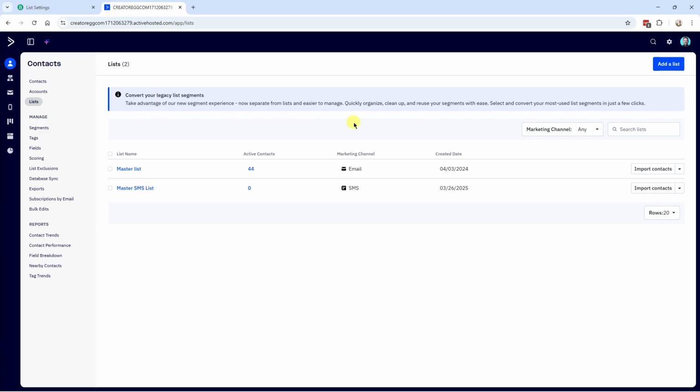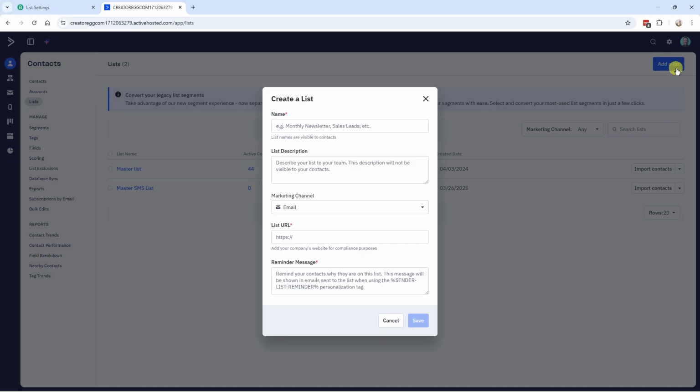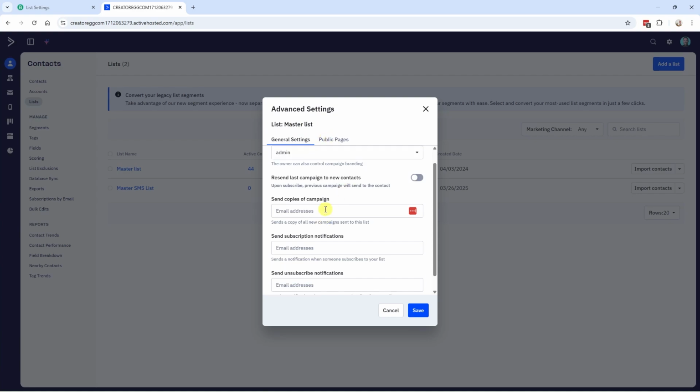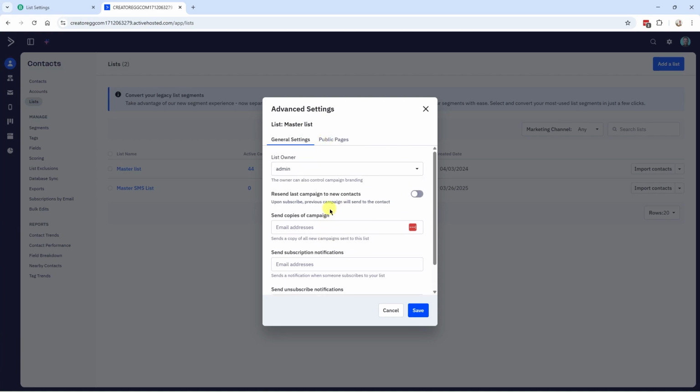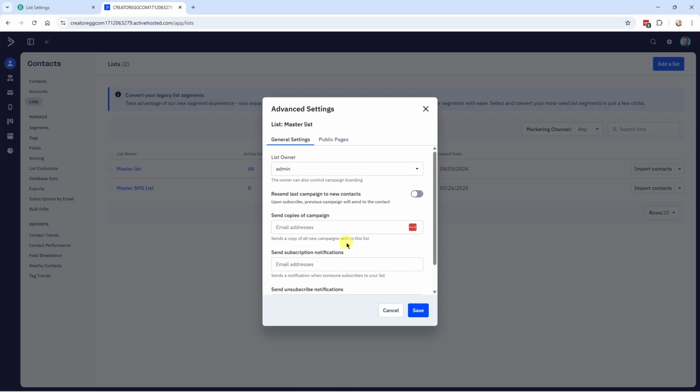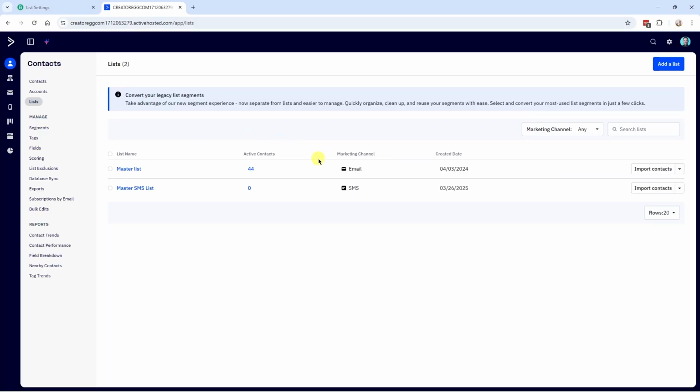So same as Brevo, ActiveCampaign also allows you to create multiple lists. You can just simply click on add a list and create your list. But if we look at the list settings inside ActiveCampaign, you can see that it doesn't offer the same options as Brevo does. So for example, the default from name, the default from email, that isn't possible inside ActiveCampaign. Also, there is no option to create folders inside ActiveCampaign for your list. It is just the list.